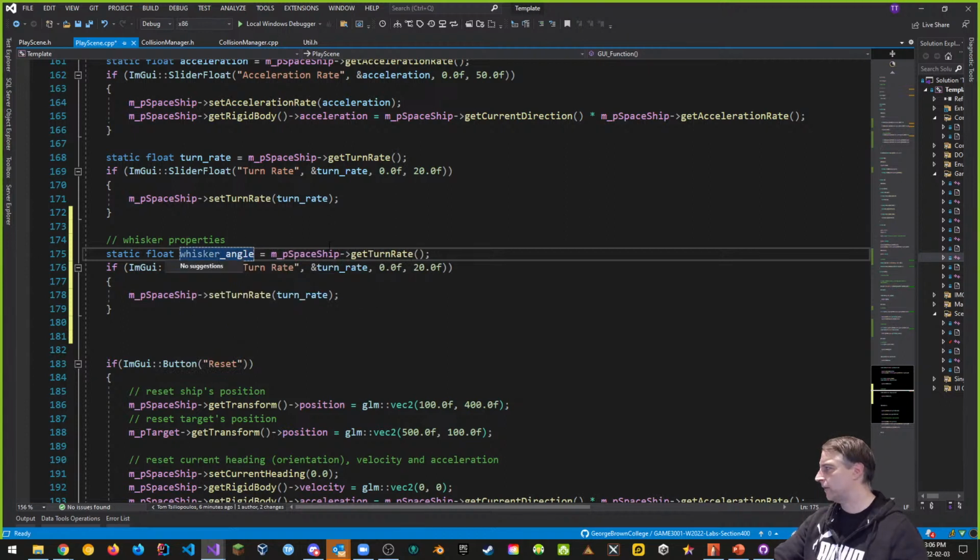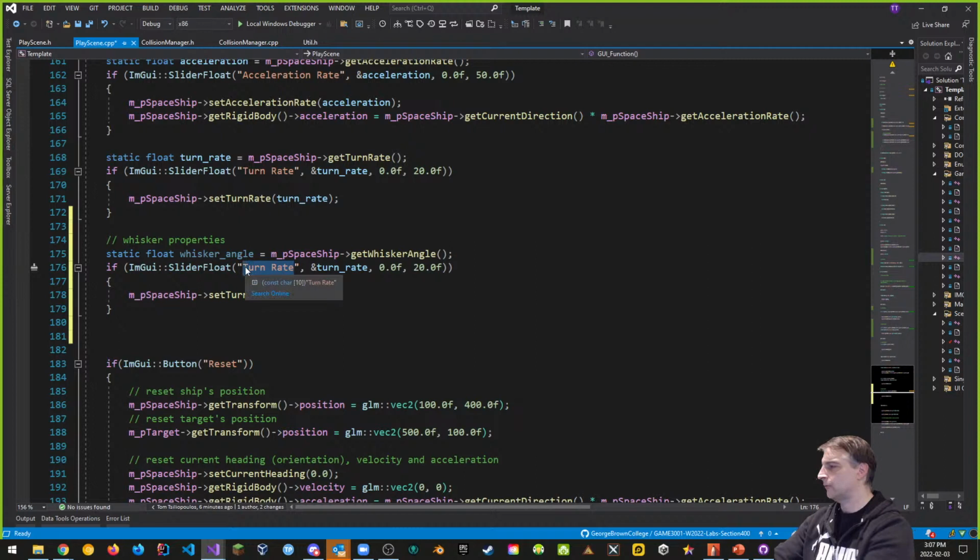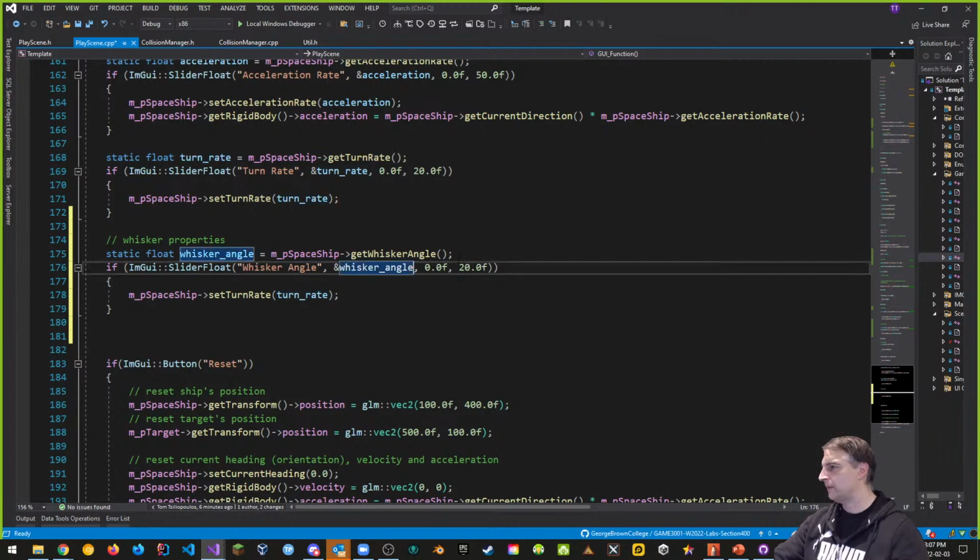Whisker Angle is going to start off with M_P spaceship, and we're going to say get Whisker Angle. Instead of turn rate, we'll change this to Whisker Angle. And then Whisker Angle will go from here to here. This doesn't make any sense, 0 to 20. We'll start it off at something like 10, and it'll go up to, but not greater than, 60 degrees. You can make this whatever you want to make it more realistic.